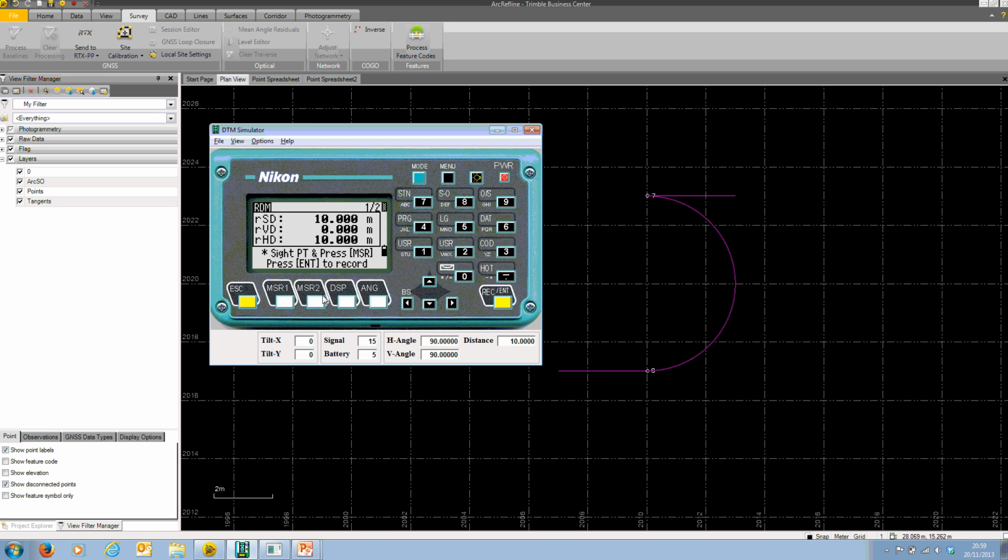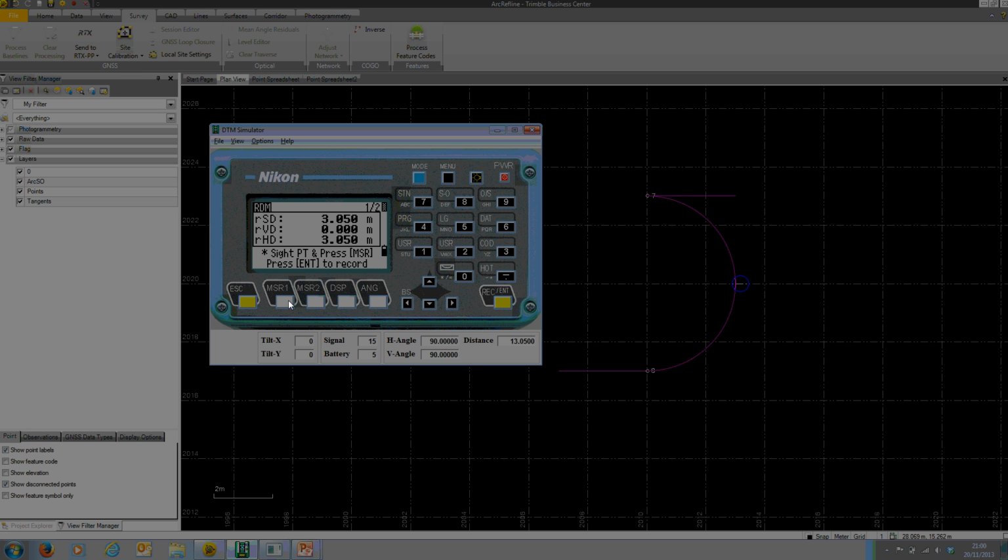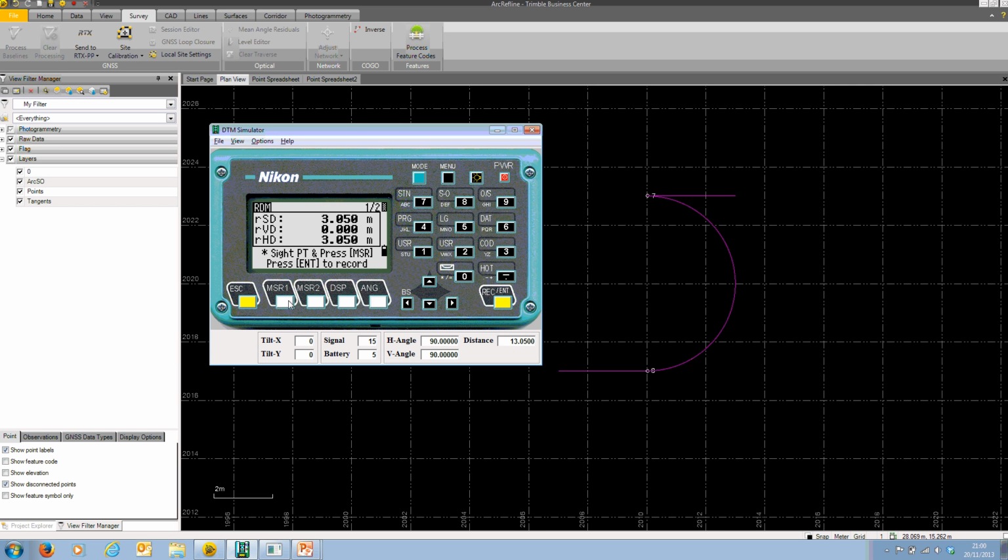I can now enter the simulator measurement values for the second point. So if, for example, I was going to move the target over towards this area here, I'm not going to change the horizontal angle. I will change the distance though, and measure a second time. So now when I measure a second time, I'm getting a relative horizontal distance. So this is the horizontal distance from the first point to the second point that was measured.